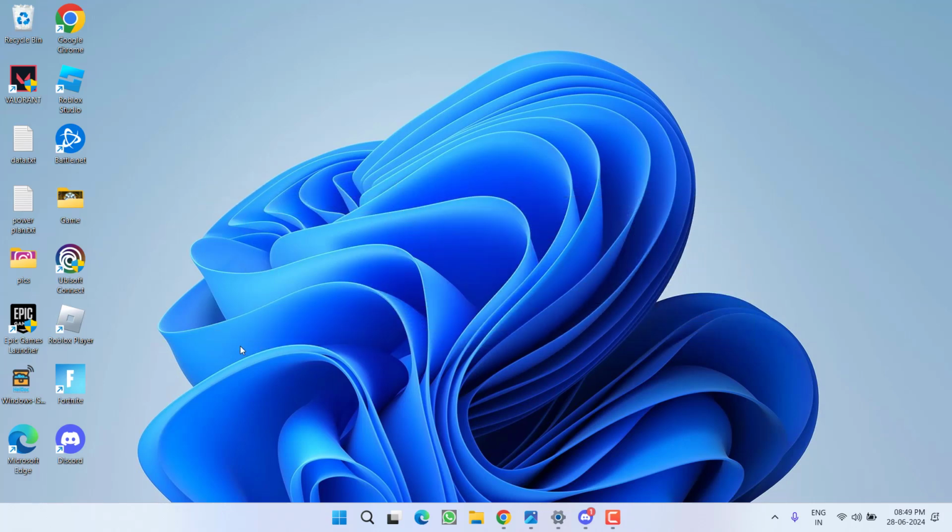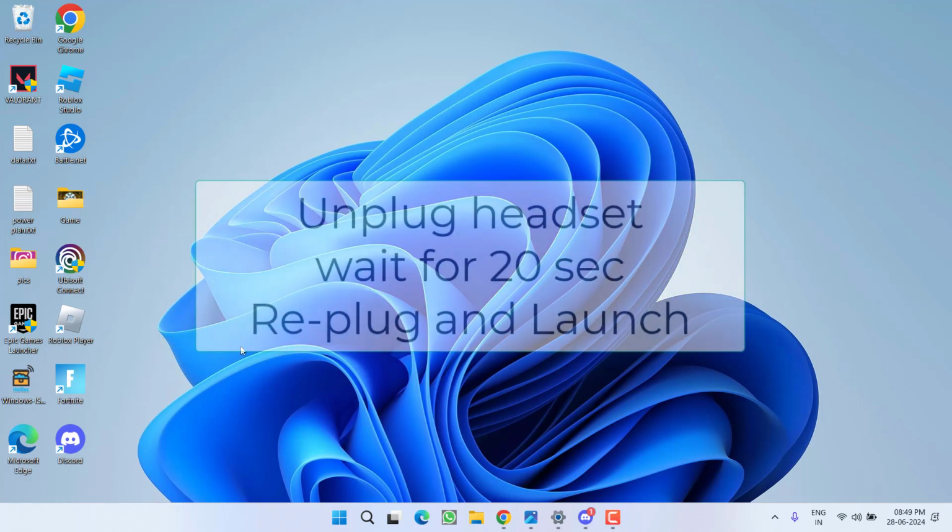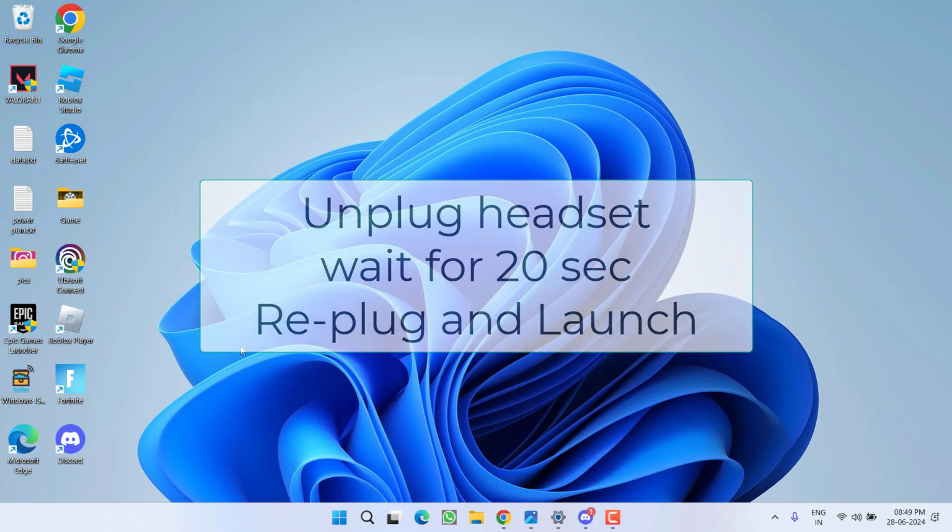Another basic step to fix this issue is to unplug your headset. Yes, when the headset is not working, unplug it from your system. Wait for 20 to 30 seconds and then replug it to fix the issue of Discord mic not working.